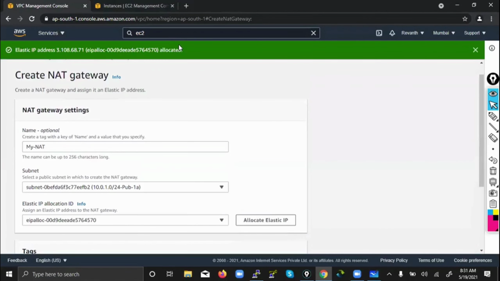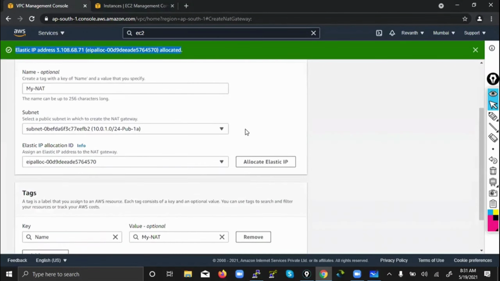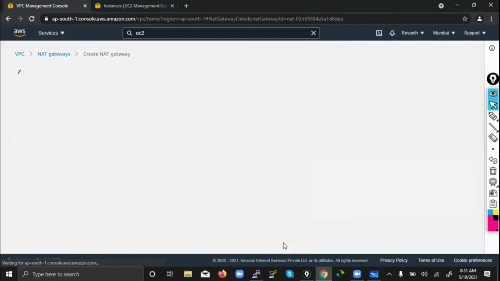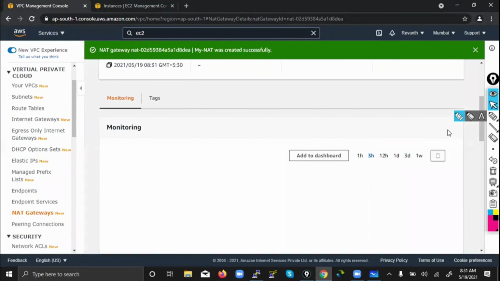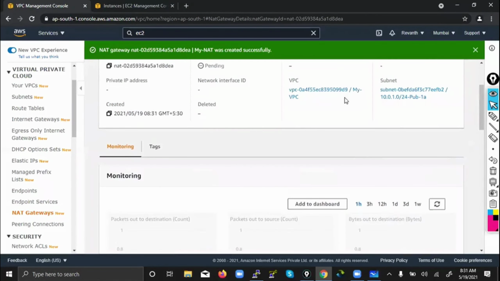So here it is in the green color. Elastic IP address allocated, and then create NAT gateway. The NAT will take a bit of time, like 1 to 2 minutes.